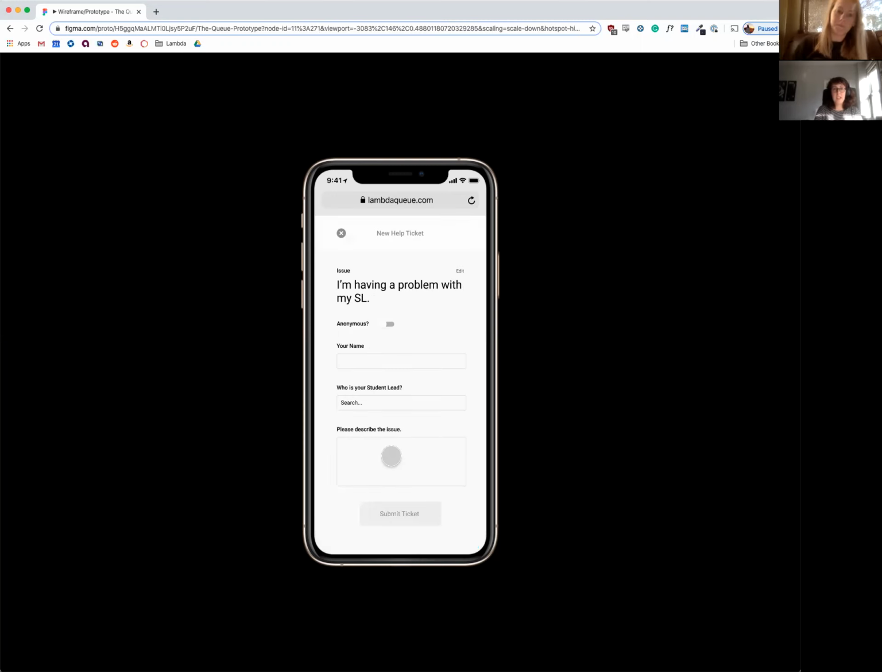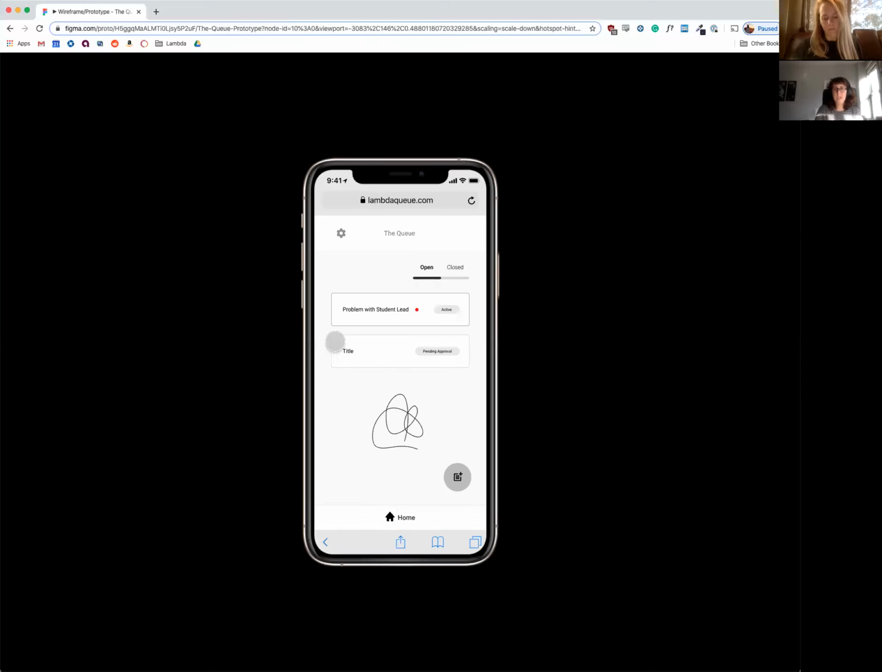So I'm going to create a ticket and then having an issue, selecting my student lead and then describing the issue. I don't feel the need to remain anonymous, so I'm going to go ahead and submit my ticket. Great. I think that's it.